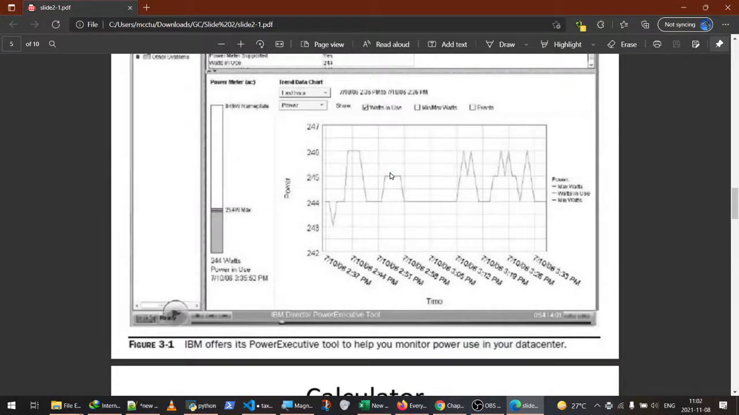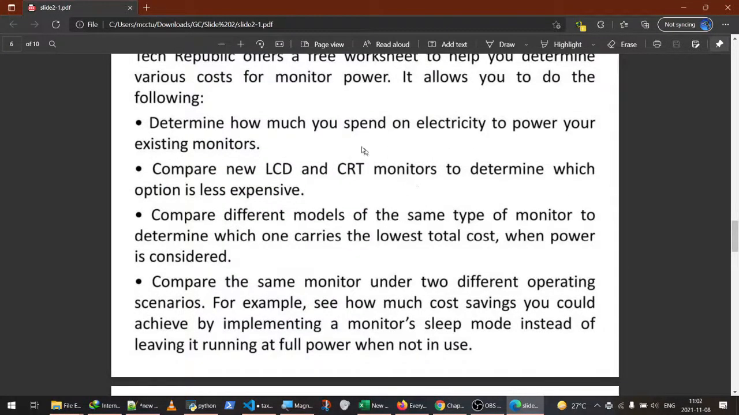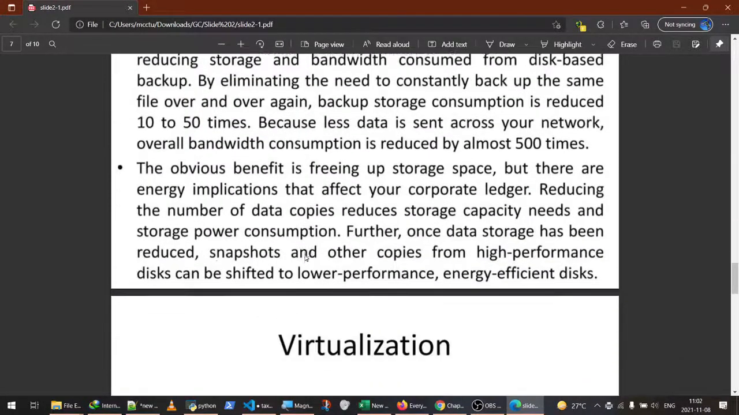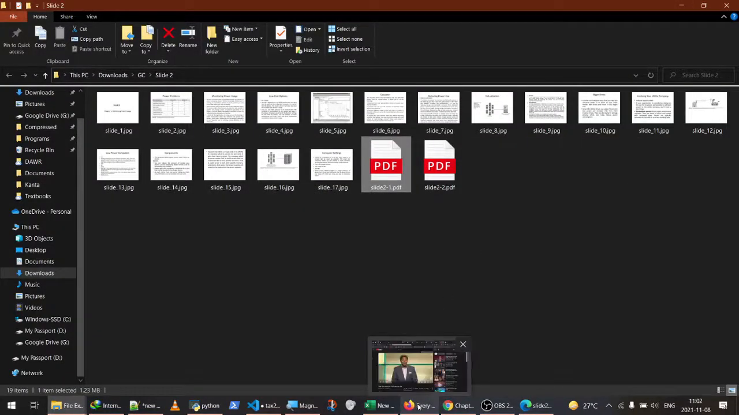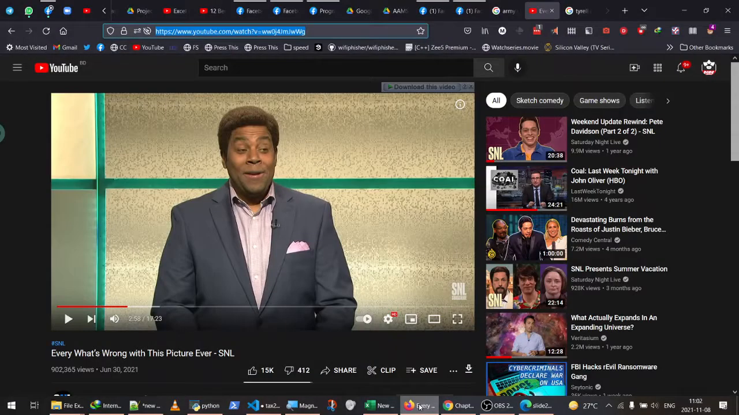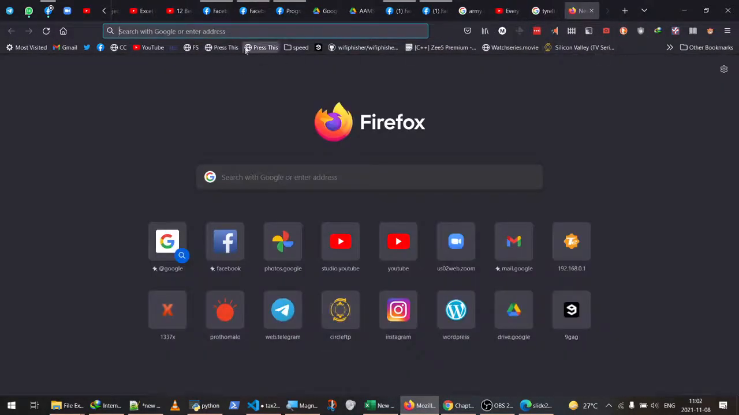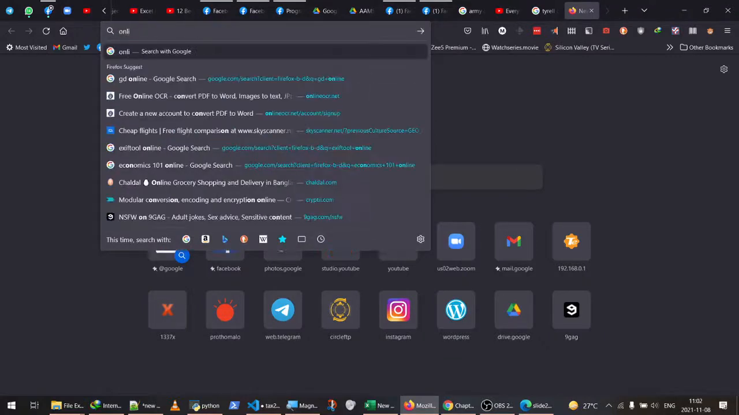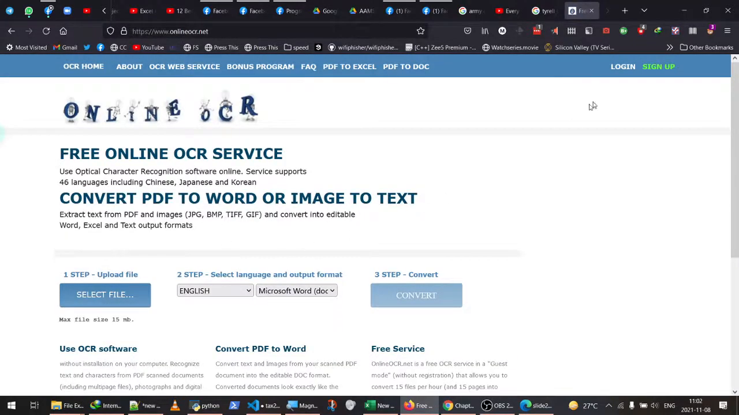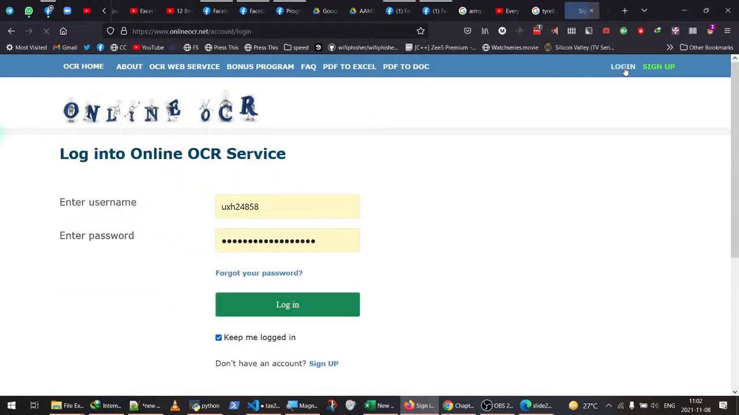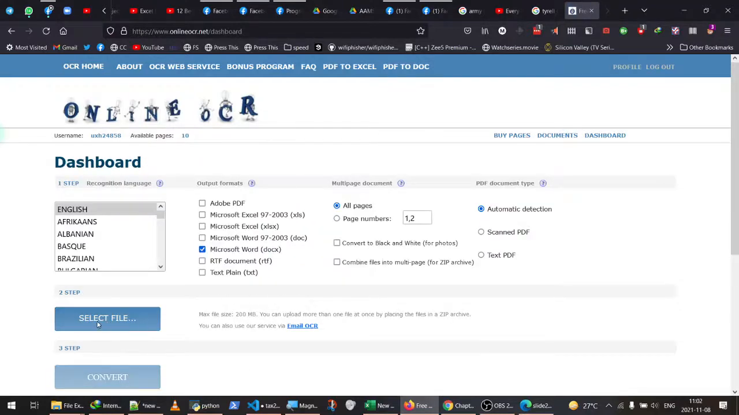Now my next job is to make these texts selectable. That means to extract these texts, which is known as OCR, optical character recognition. So there is a website called onlineocr.net or something. Online OCR, maybe this one. Yes, so I'm clicking on login with my username and password. So I'm clicking on selecting file.